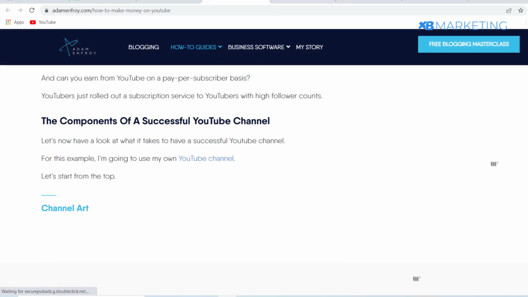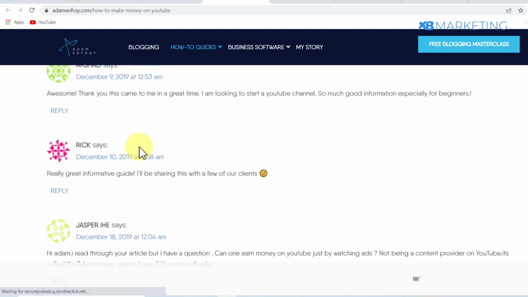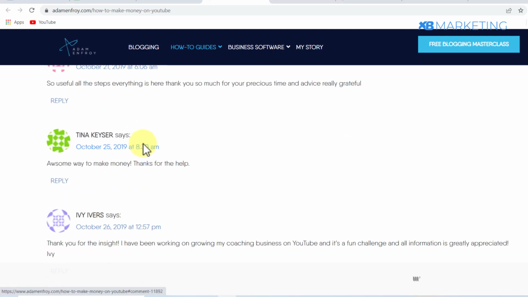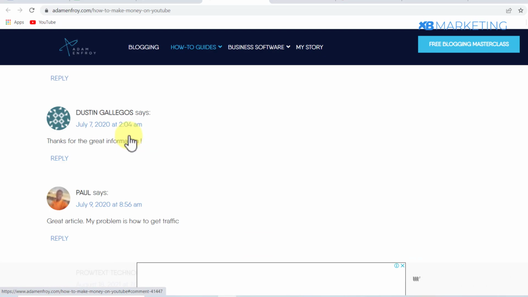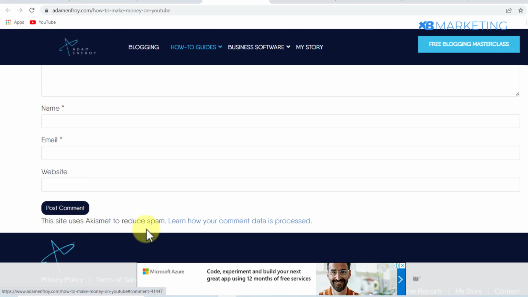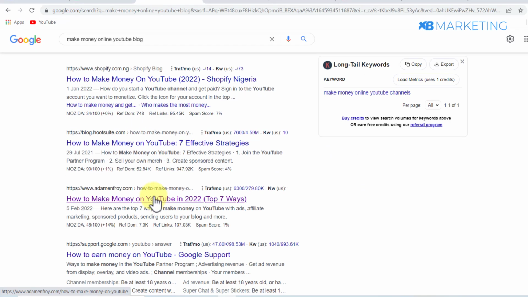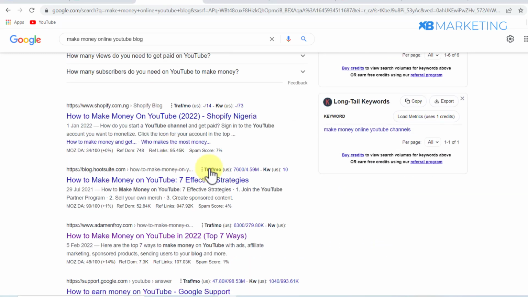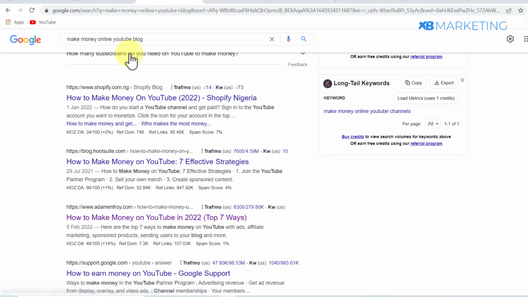And now if I scroll down to the very bottom of the page, you can see we have comments from people who have read this blog. So basically you want to do the same thing, and you want to leave your comment on this blog as well. As you can see right here, you can post your comment, and also you can see this blog is ranking on first page of Google, and I can guarantee you that this blog is getting thousands of traffic every single month for this keyword.